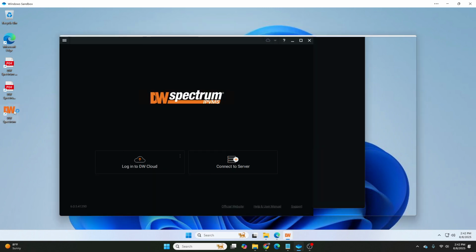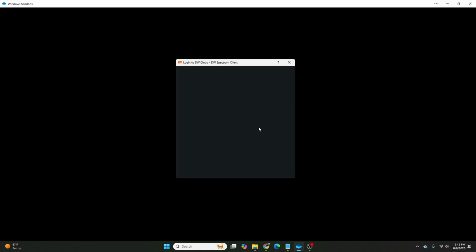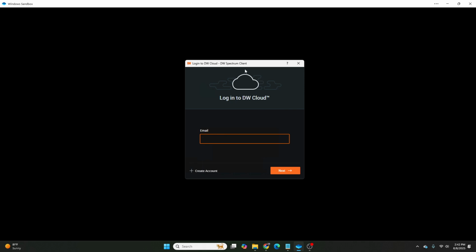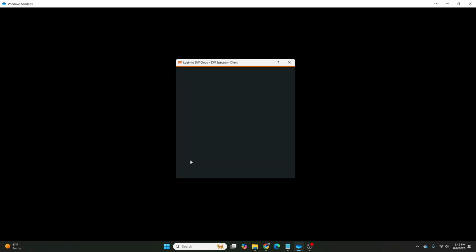Okay, I'm going to go ahead and click the open button, and here, many people select connect to server, but we want to select log into DW Spectrum, or here on the top right, log into DW Cloud. If you select that, this will come up requesting your email. If you don't have an account already with DW, create an account. Make sure that whoever's adding you to an account is using the same email, or let that person know which email you used, so that the system will populate once you log in. So that's one way to bring in this prompt right here. If you cancel that and click this portion right here, it should do the same thing.